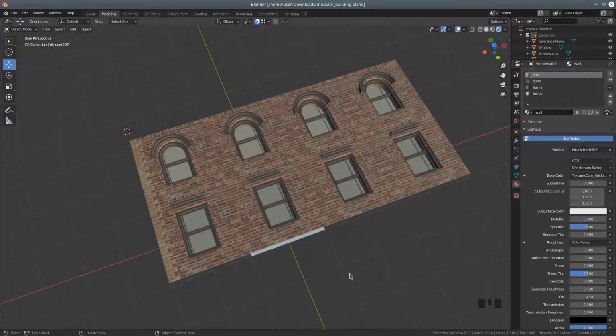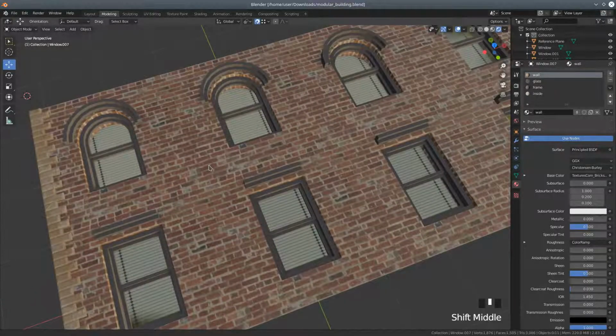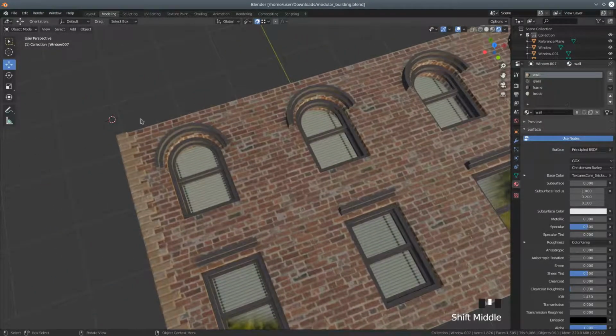And today we're going to be carrying on making our modular building. We're going to be focusing on creating the dividing section between the kind of top and bottom of this section that we're working on at the moment.